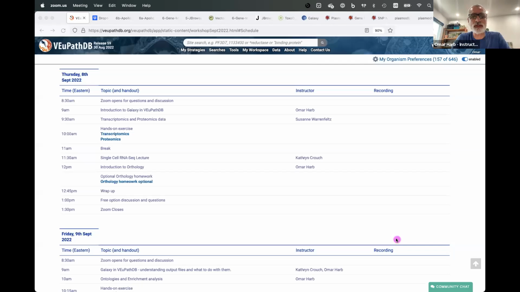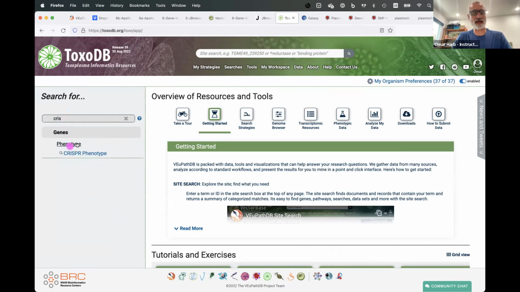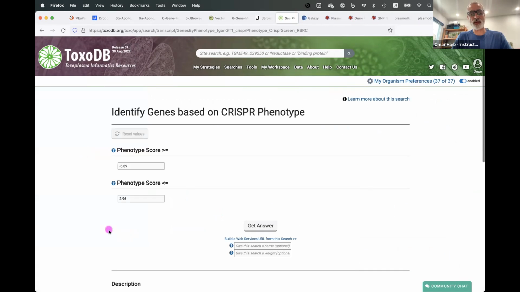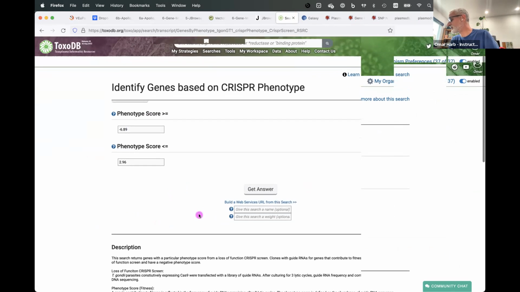Maybe the best way to do this is by sharing my screen. Hold on, let me do this. So I'll share my screen, and let's go to ToxoDB. If I ran a search for the CRISPR phenotype, you'll see that there's a score range here, from -6.89 to 2.96. These are basically the values we got from the publication, from the people who provided this annotation.